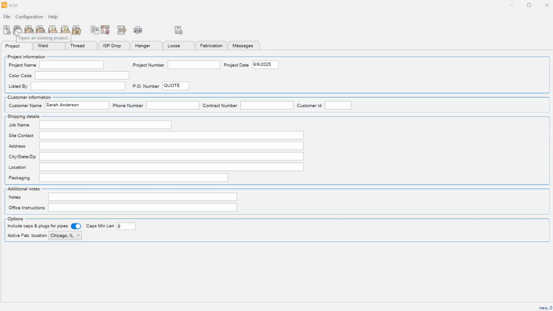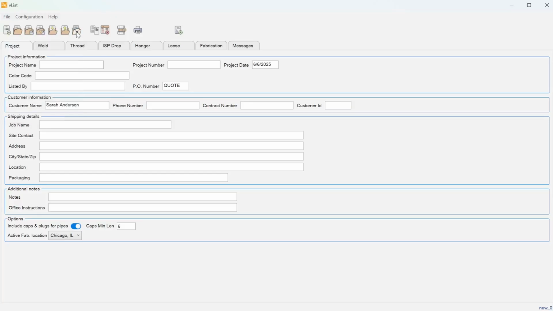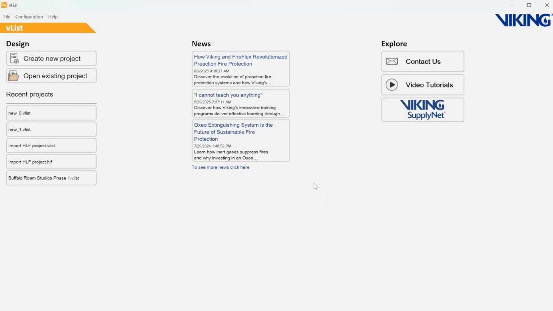Start new, open, save, and save project to a different name all function the same as your typical file, new, open, save, and save as. Close project will only close your vList file and will return you to the initial landing page, leaving the vList program still open.